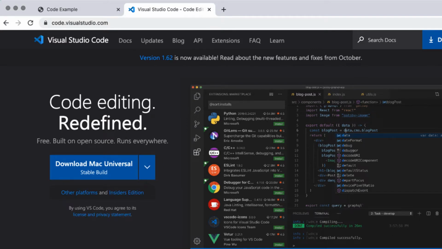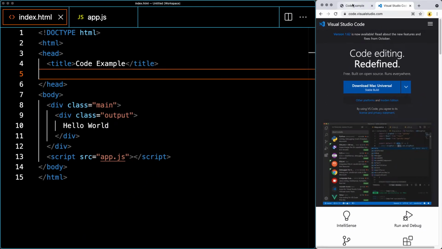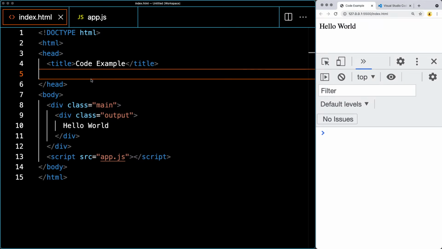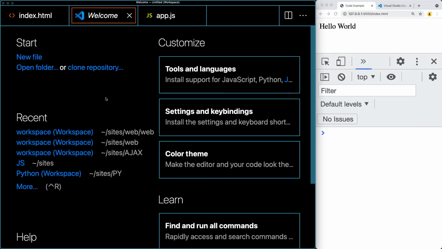I've got it opened up here on the left-hand side, and I've got the Chrome browser on the right-hand side. Currently what I'm using is Visual Studio Code. When you start up Visual Studio Code, it's going to start you up with the welcome page. From here, you can select to create a new file. You can also see existing files that you've worked on.